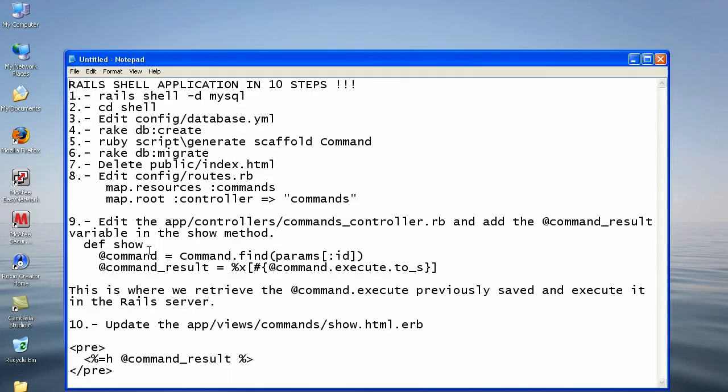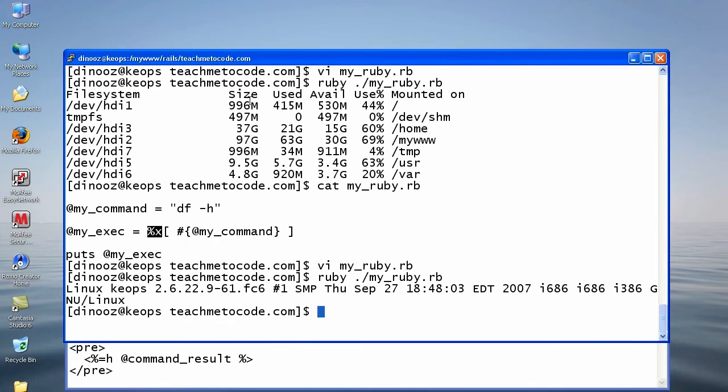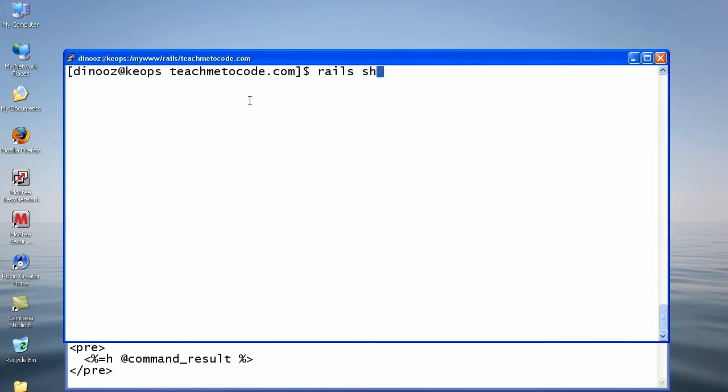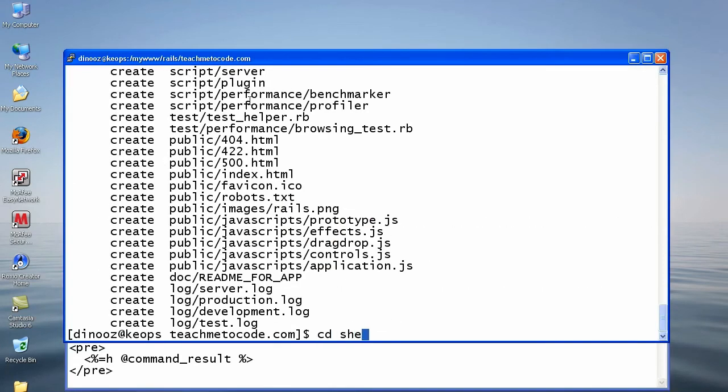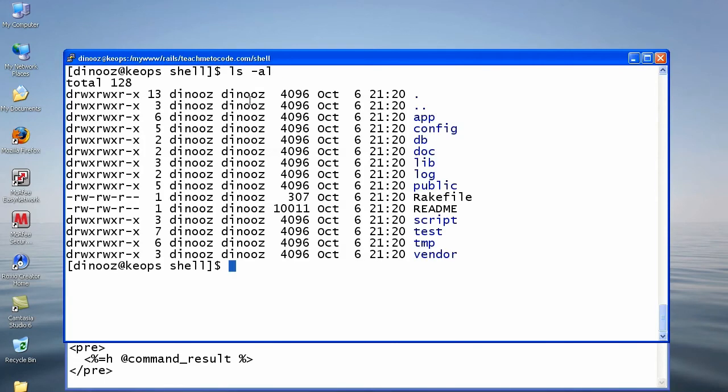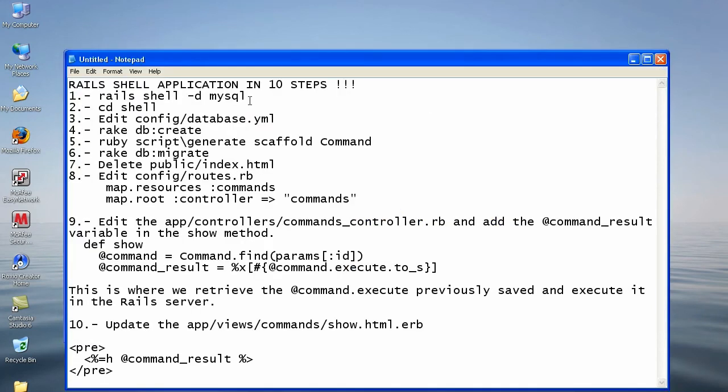Well, here's the recipe. The first thing you want to do is create a Rails application called shell. Let's go ahead and do it. Rails shell, using the MySQL database for this case. There it goes. Very quick. Let's change to that shell directory. And there's the standard Rails structure.